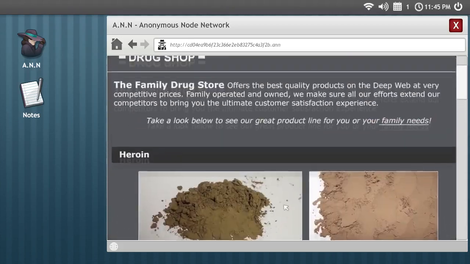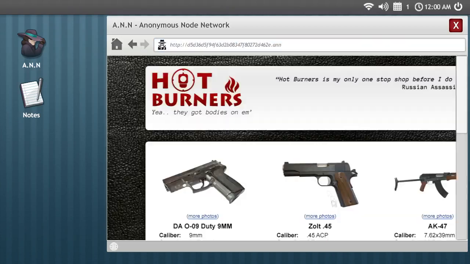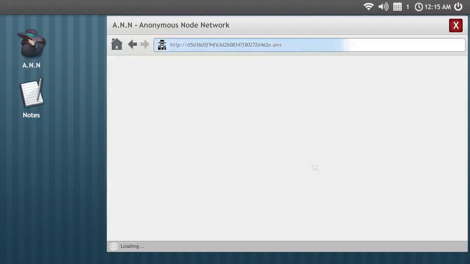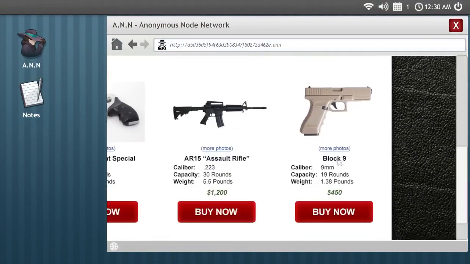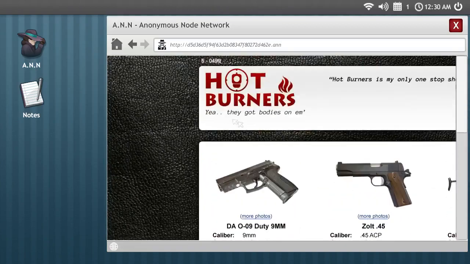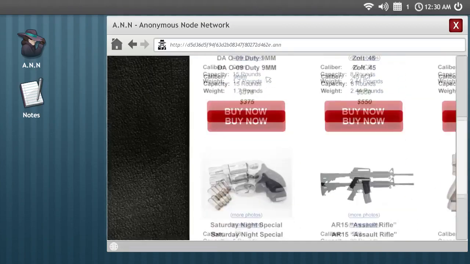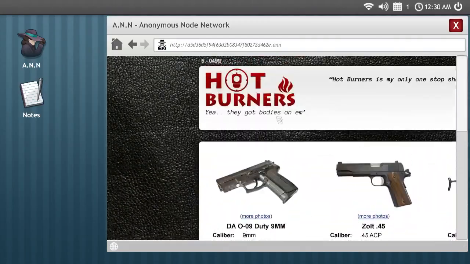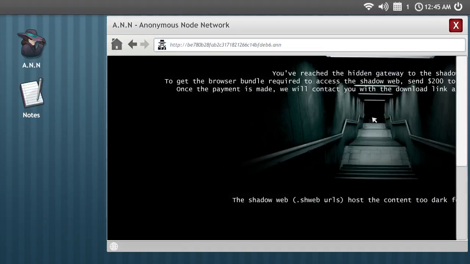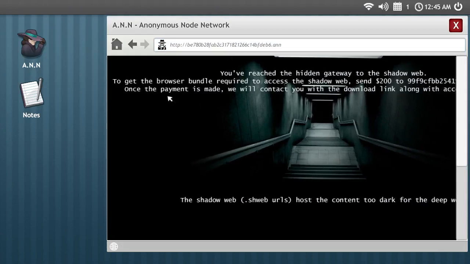And the next one is Hot Burners. Now, I went through every single one of these, and I'm speeding this up. But usually, it's the Saturday Night Special or Block 9, and the code will appear at the very top or at the very bottom. I think usually it's just Block 9, and it will appear at the very top, but that's what I found out to be so far.